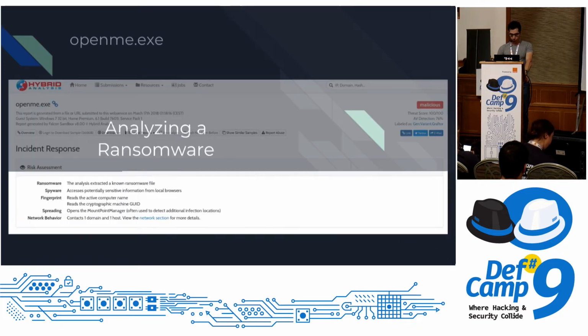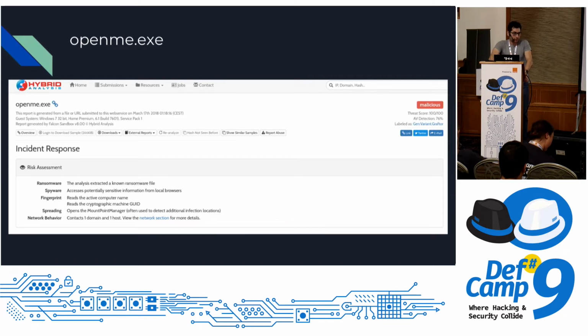So, analyzing a ransomware. The code name that Hybrid Analysis gave is openme.exe. That's the name of the exe file that the large organization that was infected by this ransomware saw, openme.exe. If you go to the top right corner, you're going to see a threat score of 100. And that's from an automated analysis tool.